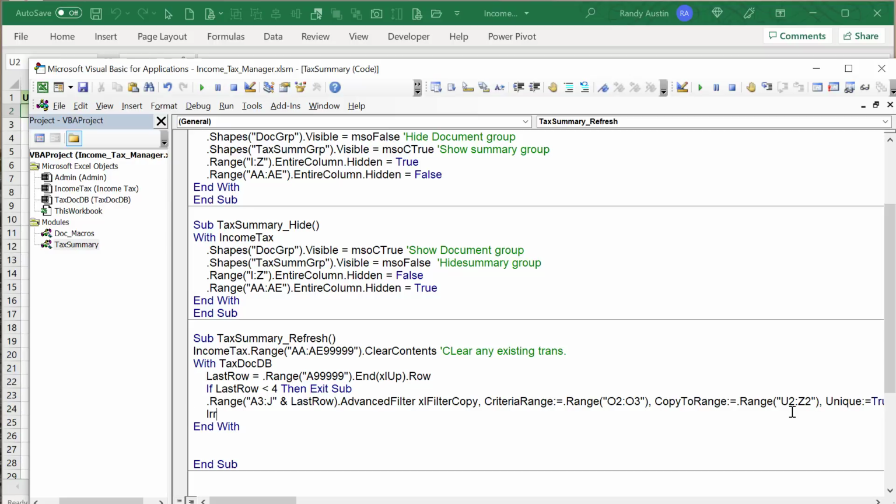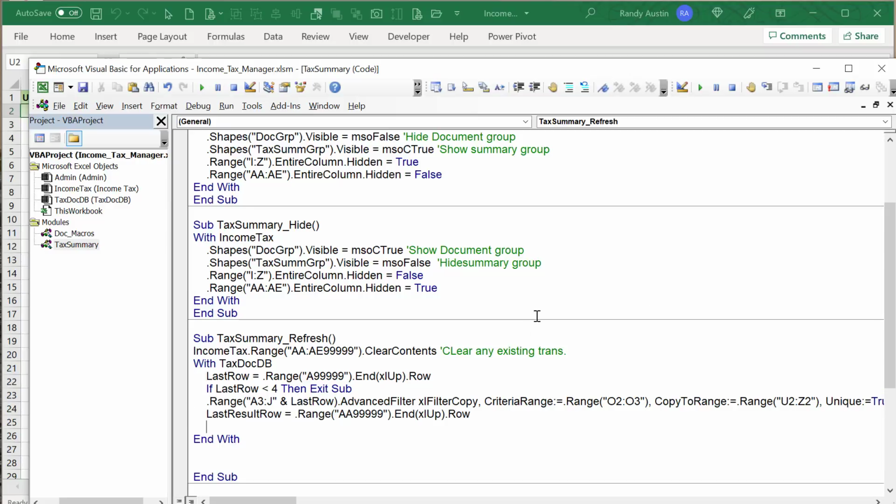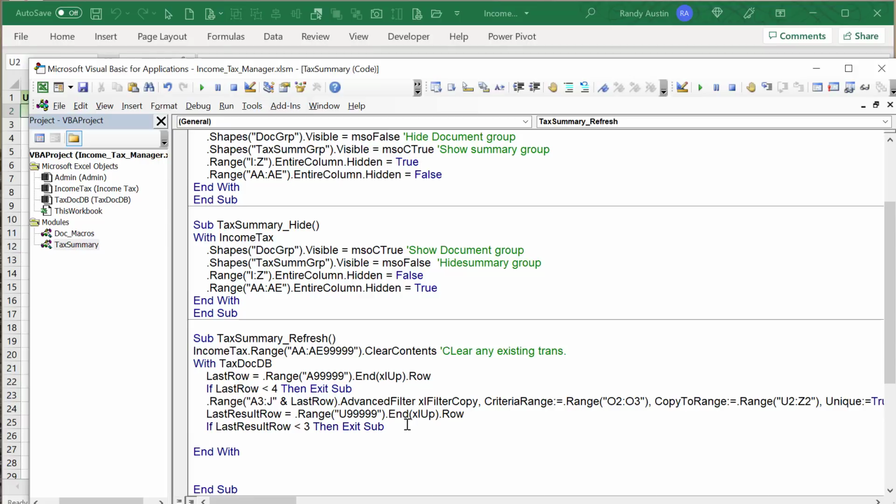So the last results row is going to be equal to range, and of course we're going to base it on column U, not A. So the last results row. If the last results row is less than 3, then there's no data, so exit the sub. Assuming that there is, then all we need to do is bring over that data. So income tax dot range AA9 through AE and the last result row.